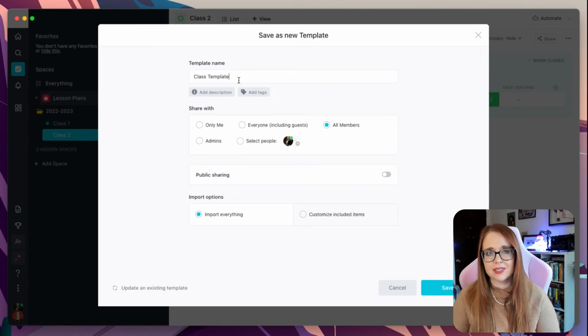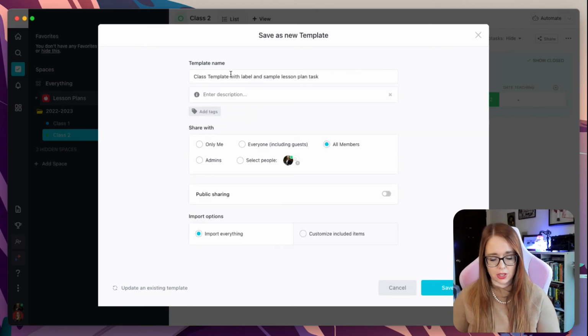And sometimes I try to think about, is there anything else on this that I want to remember that's on here? I'll say class template with label and sample lesson plan task, because this template is going to actually have one task already on it, that default lesson plan template. And if you wanted to, you could also add a description. So if you wanted to keep this short, you could potentially cut that part out, call it class template, and say includes label field, because that's that label of the class, and a sample lesson plan task.